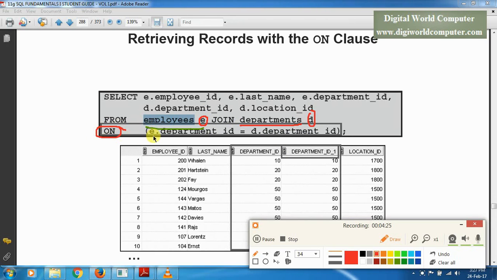and give a condition that E dot department ID is equal to D dot department ID, means both the data compare each other, and when it matches, it gives the query. If data is not matched, then the query ignores the data. It means only the matched data is returned in an equi-join when we use the on clause. And when we want to give arbitrary conditions on the table joining, we use on clause.